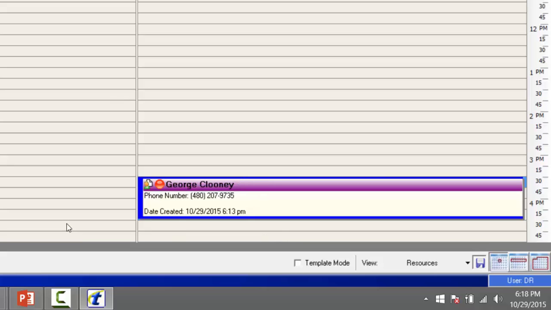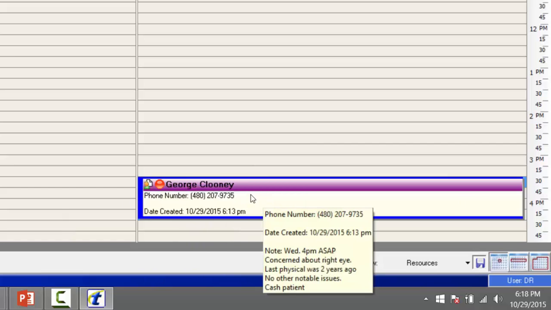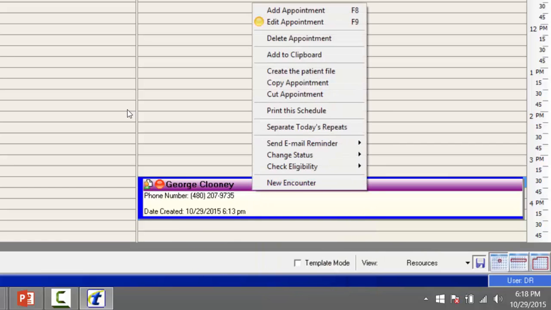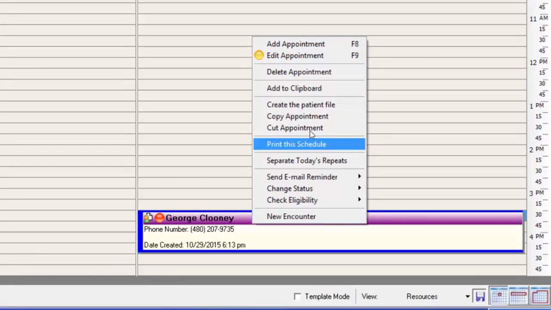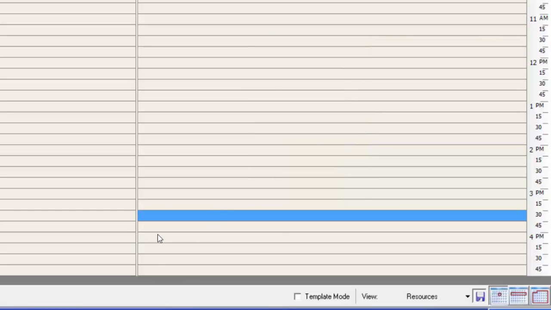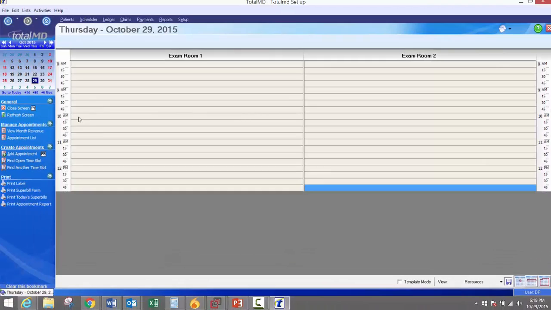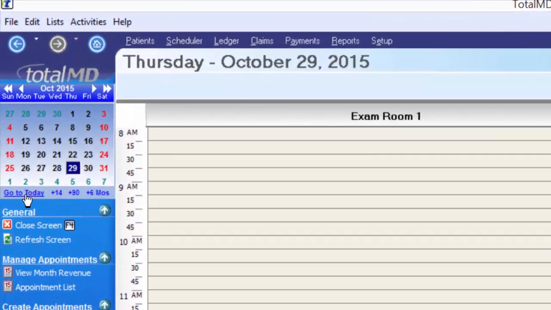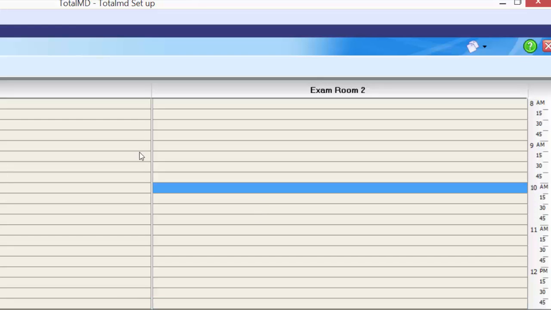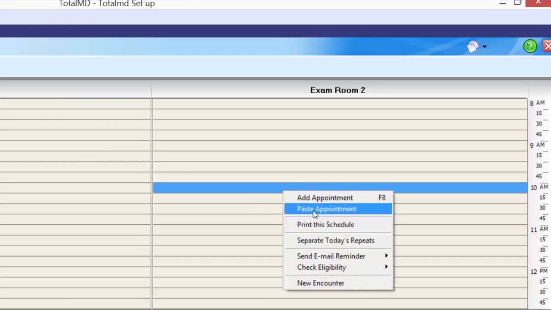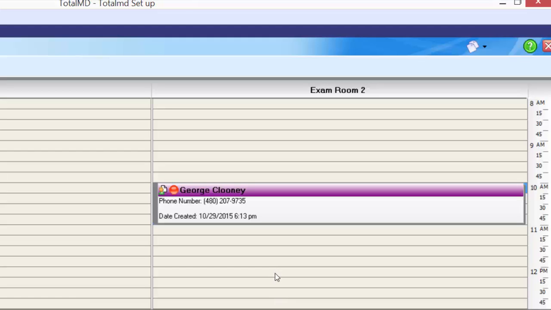If he needed to come in on a different date and reschedule his appointment, since the appointment is still selected because of the blue halo, I can right-click on the appointment for additional options, and I can add it to my clipboard, or I can cut and paste the appointment. The difference between the two is cut appointment is going to pick up the appointment, and I have it waiting to be pasted somewhere else on my schedule. I'm going to go ahead to today's date by using my Go to Today button, select a time, right-click, and paste the appointment here.